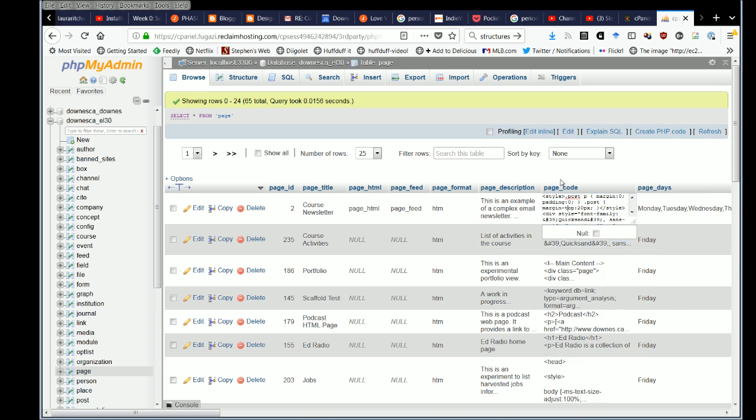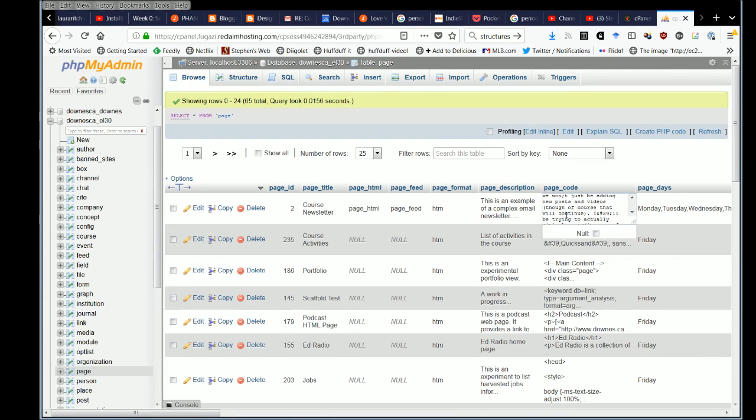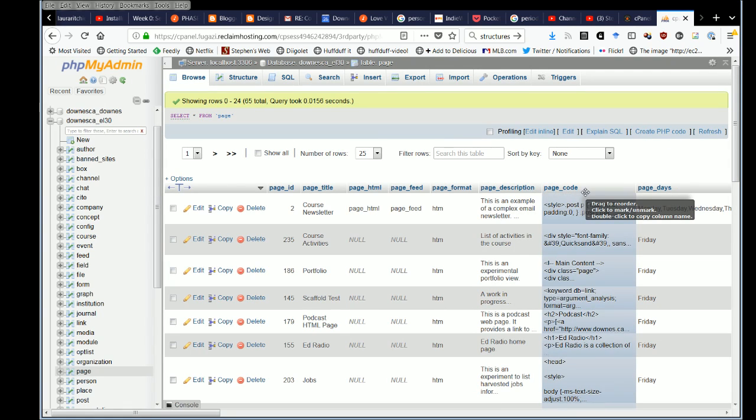So, after you've started putting your metadata in the database, you might as well put your content in the database. So here is the content for the post in the database. Whoops, I'm still on graph. Let's actually use page.